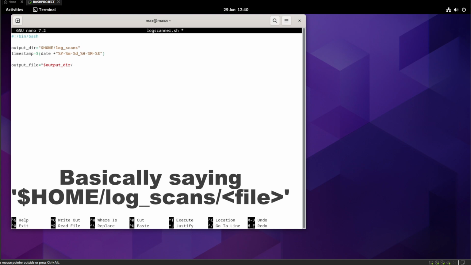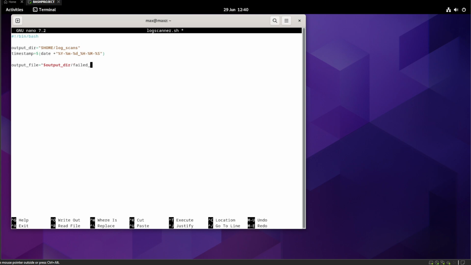And we're just going to call these files failed logins because that's what we're going to be tracking. And then as I said previously, we'll add the timestamp to this as well. So we're using substitution to put the timestamp in the file name so that we don't get files overwriting each other, and we know when these files were recorded. So basically what this does is it constructs the full path to the output file using the directory and the timestamp.